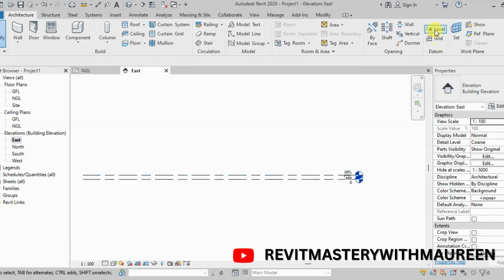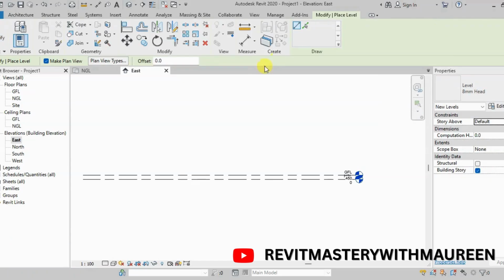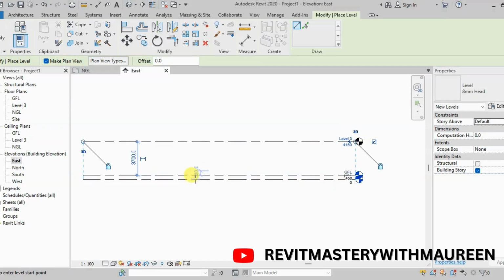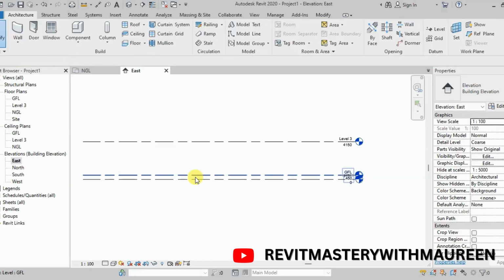So all you need to do is to click on level. As you can see, once you've clicked on level, you now have the opportunity to place. Once you click on it, it automatically shows you how to place it. So once you click on it, you drag it up to this point where the other ones are, and then you click. You see you've placed another level entirely, and this one now automatically stays level 3.